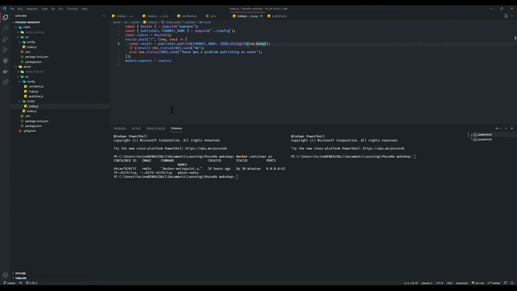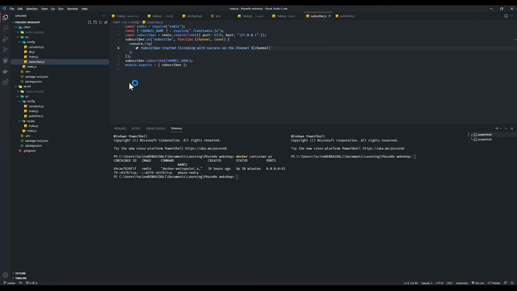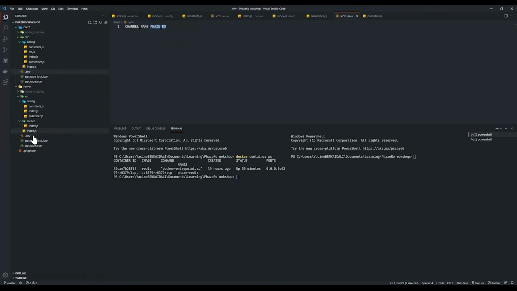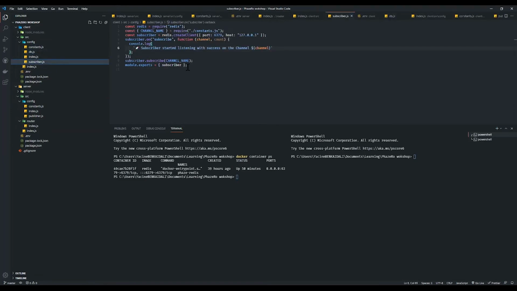For the client, we create a subscriber because we need to subscribe to the same channel name. You see here, PhazeRo, and here we've got PhazeRo, the same channel name. Then this is a setup for the MongoDB database. There is a schema for the user, and there is a user model, so nothing much happening there. Whenever we see the subscribe event, we log it, and we subscribe to the channel with the same name as the channel from the server.